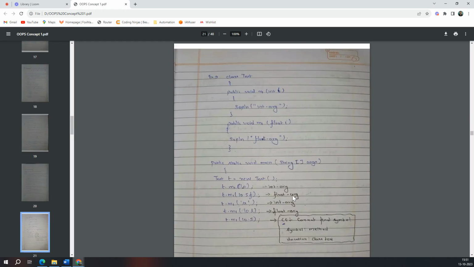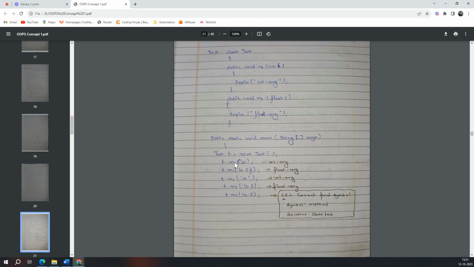Let's see an example for this. We have a class Test with public void m1(int i), and the print statement is "int argument", and public void m1(float f), with the print statement "float argument". We are creating an object of this Test class: Test t = new Test(), and then t.m1(10). Can you guess what the output will be? The output will be "int argument". Why? We have an int argument type method m1, so the compiler will always look for what?